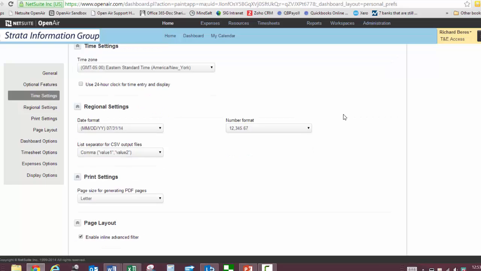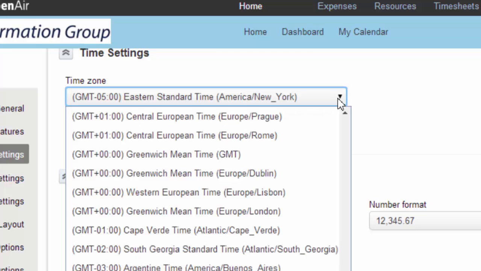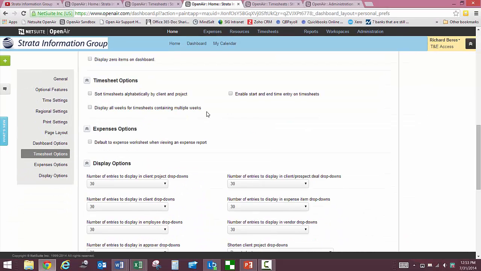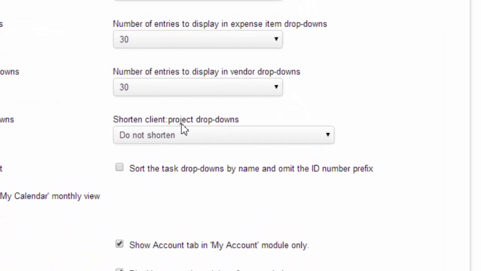familiar with OpenAir. The first thing is setting your time zone. Always a good thing to do, so just select the right time zone and save it. And all these other preferences, when you have some spare time, you might want to read through them. But the next important setting that we're going to talk about is in the display options area. It's the shorten client project drop-downs. Right now you can see it says do not shorten.